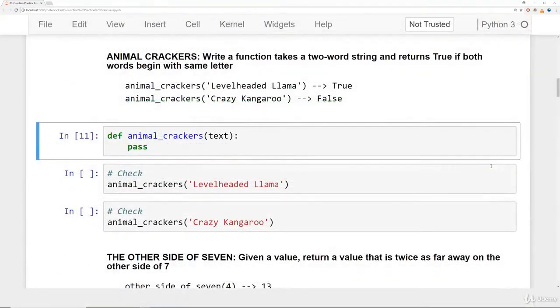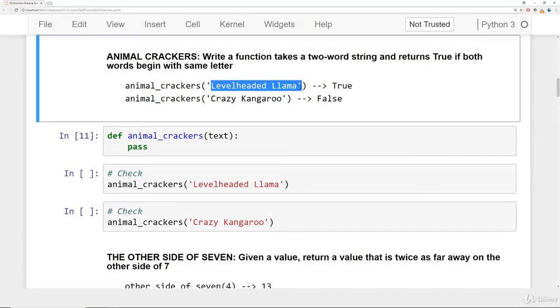All right, the next question in the warm-up section was this question called animal crackers, where we wanted to write a function that takes in a two-word string and then returns true if both words begin with the same letter. So here I can see level-headed and llama both begin with L, so we return true. Crazy kangaroo begin with different letters, so we return false.